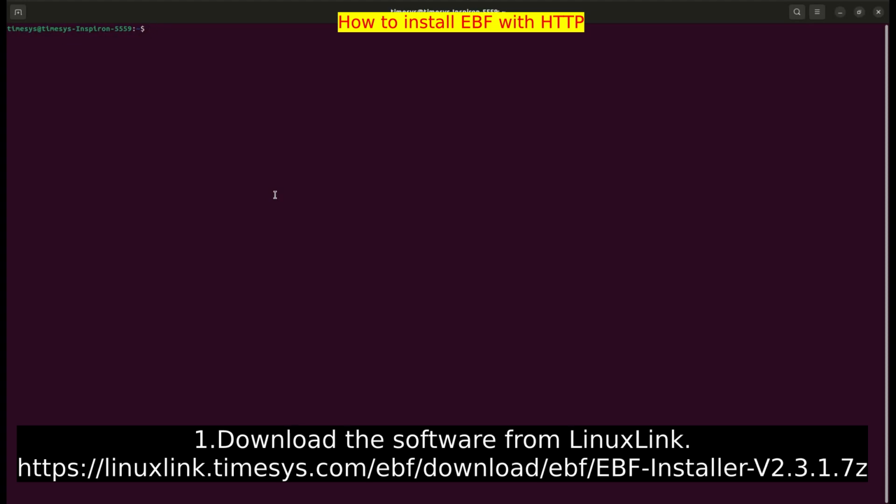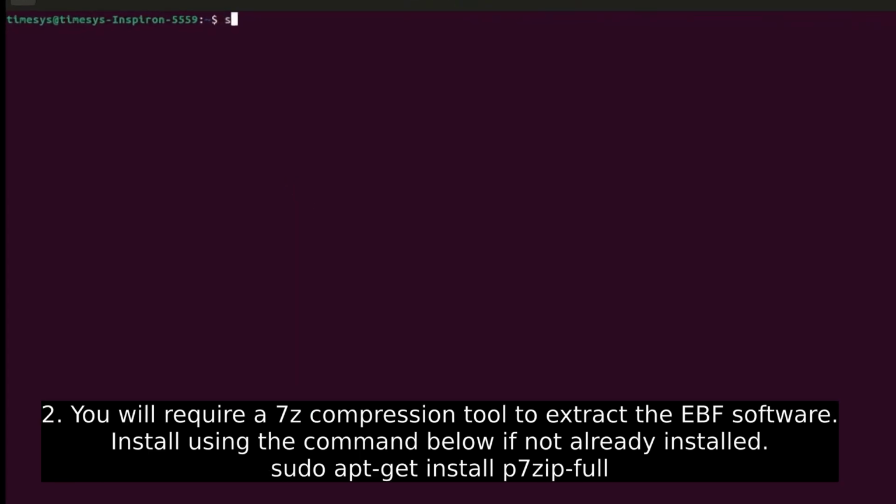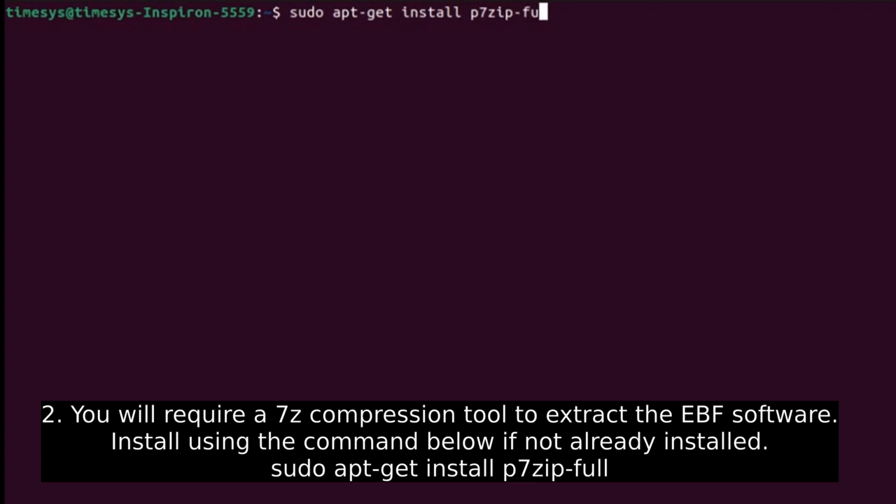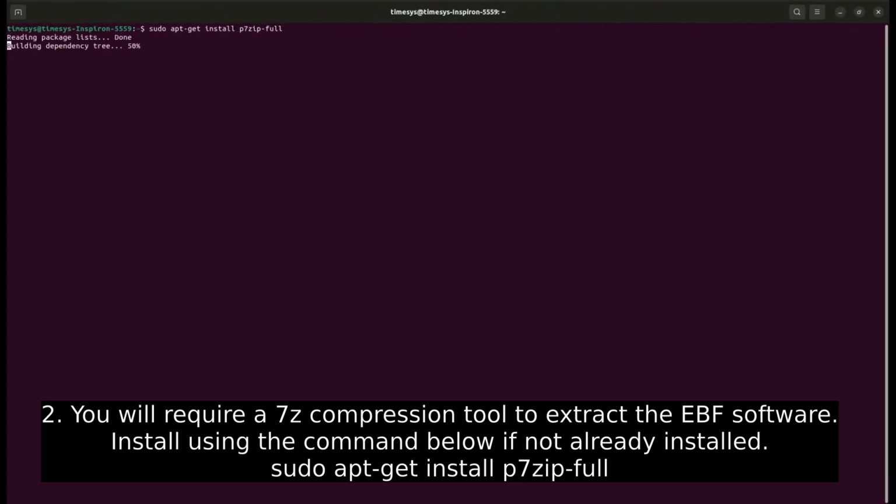First, download the software from LinuxLink. You will require the 7z compression tool to extract the EBF software. If not already installed, install it using the command below: sudo apt-get install p7zip-full.